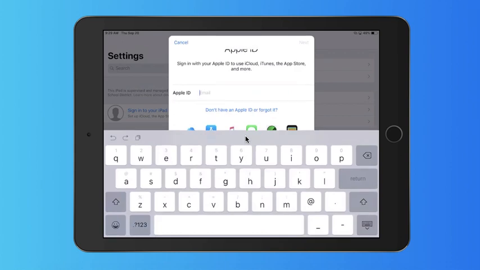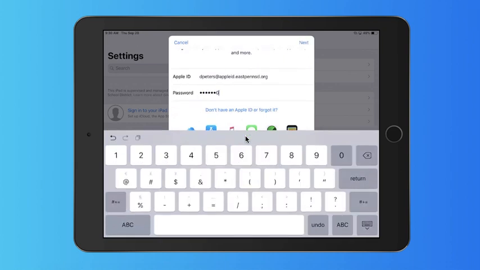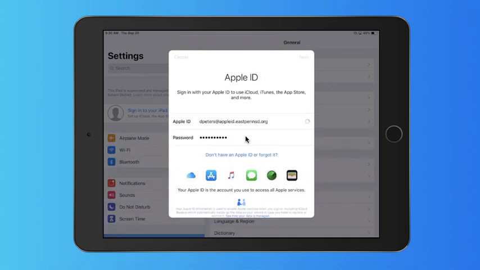So mine, dpeters at appleid.eastpennsd.org. I'm going to quickly look it over and check it, make sure it's all good. And then the next thing you're going to do is put in your password. After your password's in, you are going to click on next. This is going to sign you in.